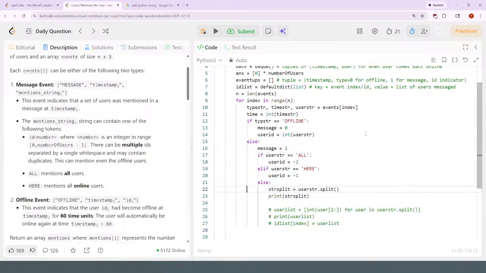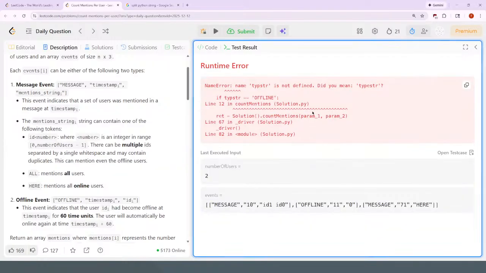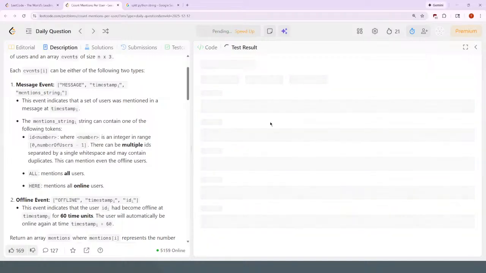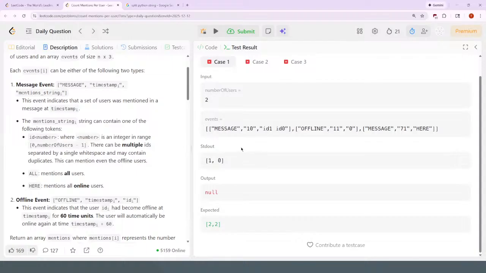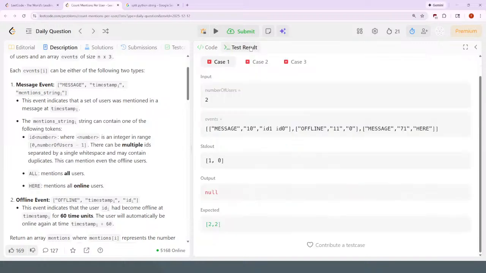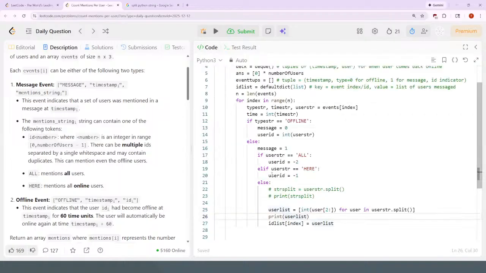Okay, so maybe this was okay, but it's just making an error from that assumption, correct assumption. Misspelling, excellent, type string. Okay, did I not print it out? I did. Okay, user list is 1, 0. Okay, that's 1, 0 right there. Okay, sure.